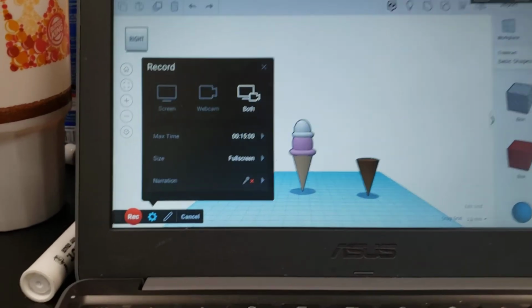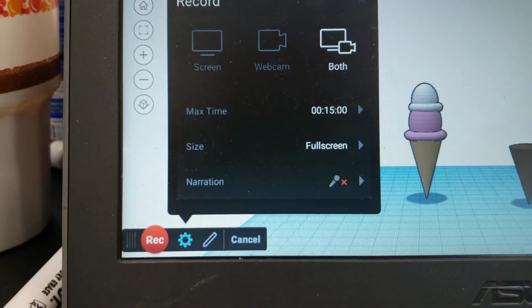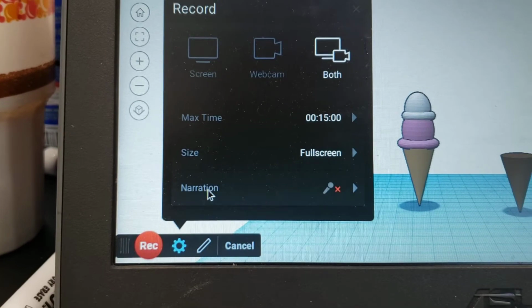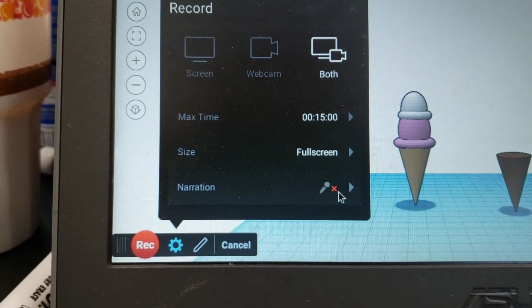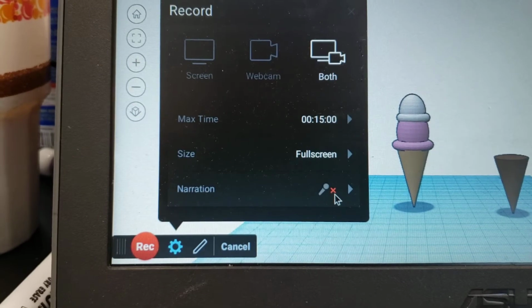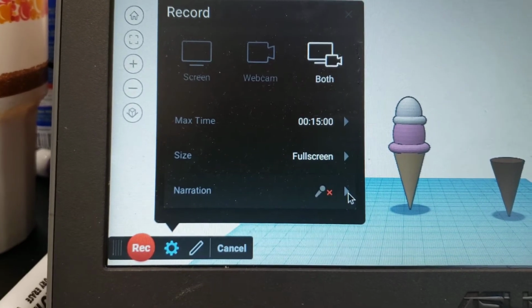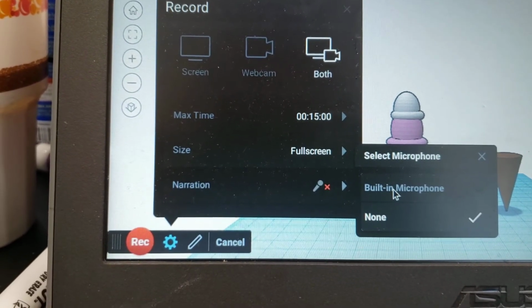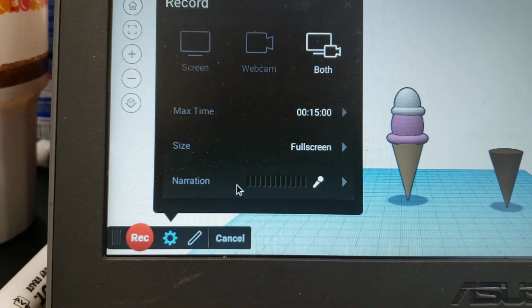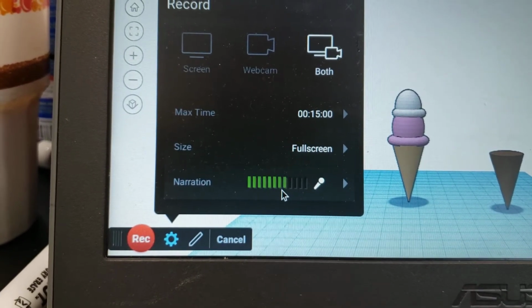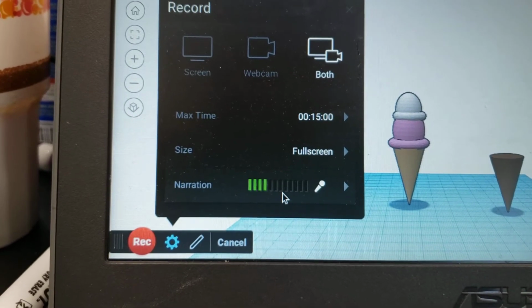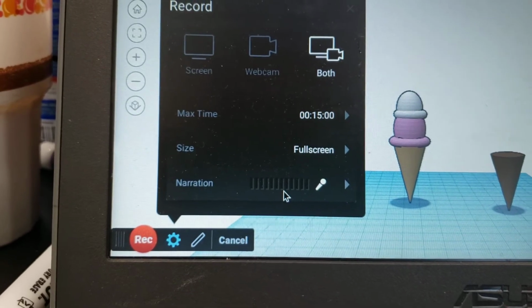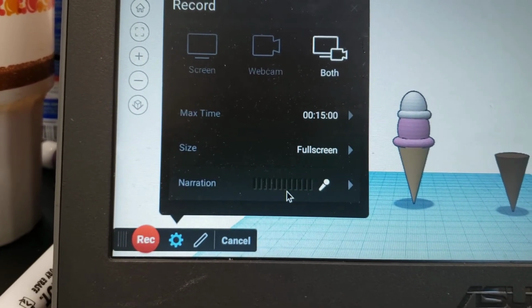The next thing that you're going to do, which is very, very important, or you will not have audio on your video, is you need to go down here to the narration tab. You can see right now that the microphone is turned off. You need to come over to the tab and you need to select built-in microphone by clicking on it. You will see that this bar comes up and will indicate to you that the microphone is picking up my voice right now. Therefore, it will pick up your voice when you actually begin recording your video.